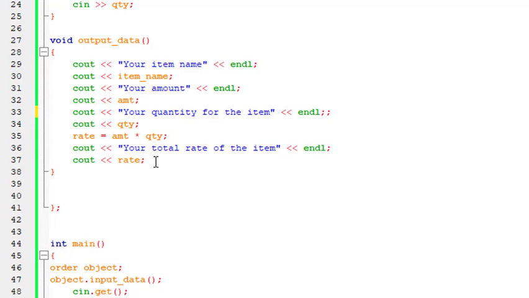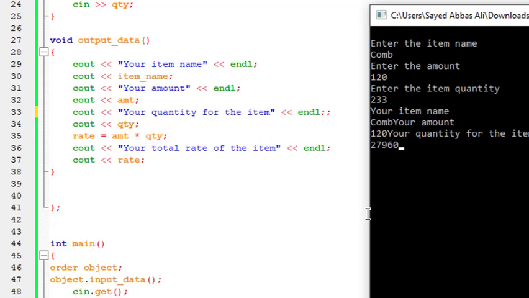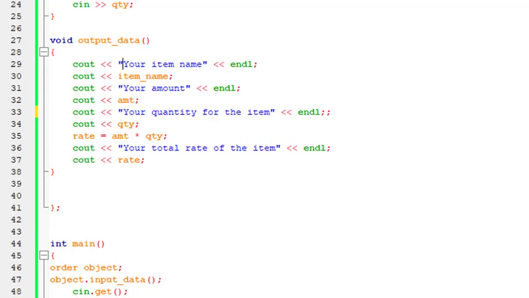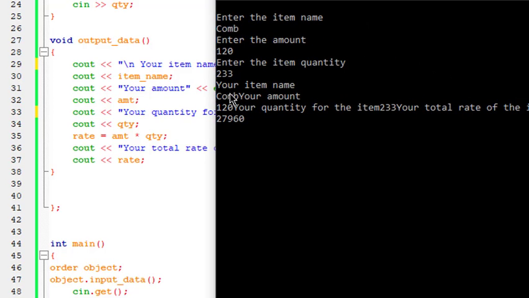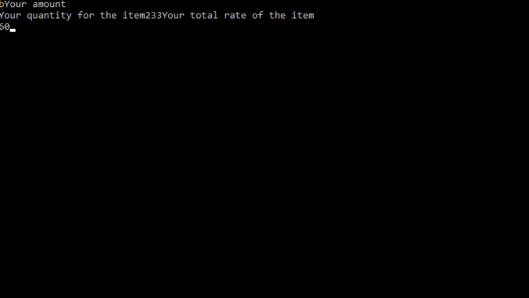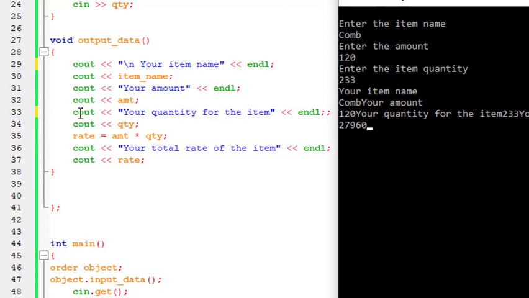And since we have done that, we're going to see what else we really need. We need to put a space in here, okay, so that we can get the space, and that's it. Your item name home. Item name home, your amount, but there isn't a space. Let me check again, okay?